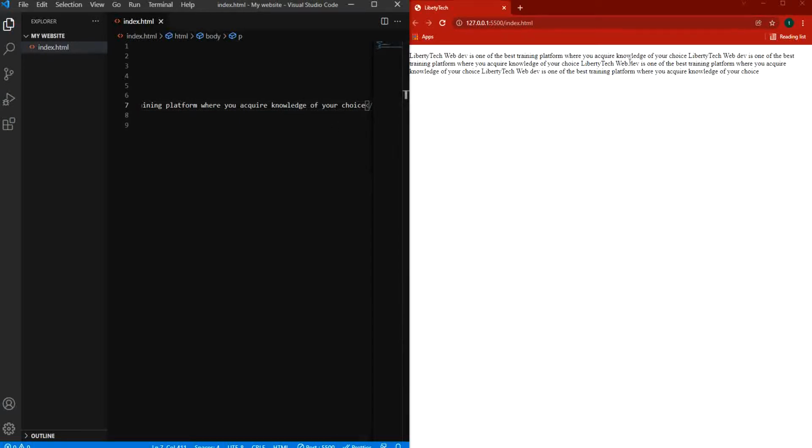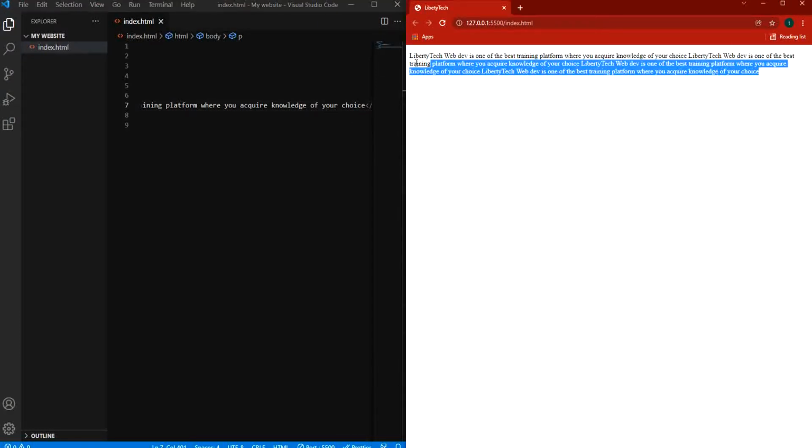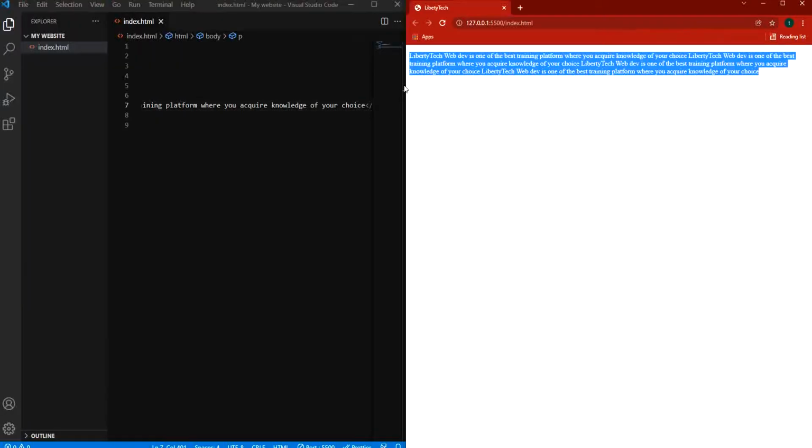So as you can see, the paragraph will always be on a single line unless it has reached the maximum size of the browser. So as you can see here, it is on 3 lines, and if I expand the browser, it is on 2 lines. So that is how it works.